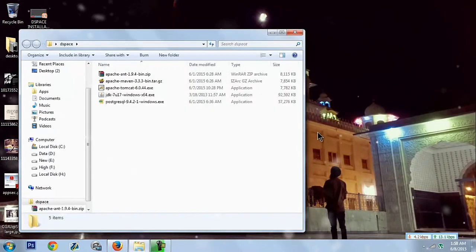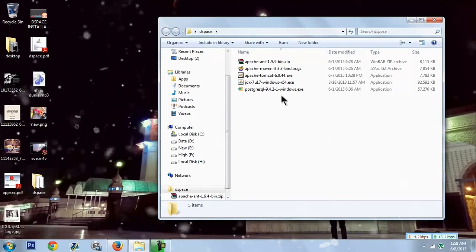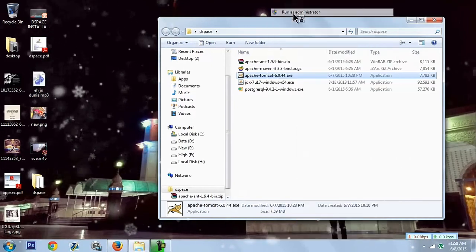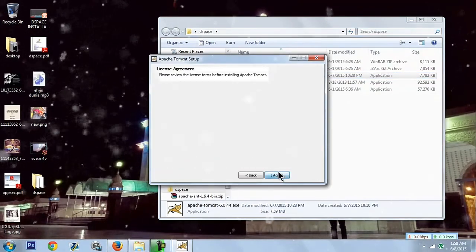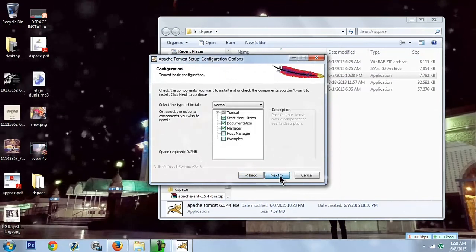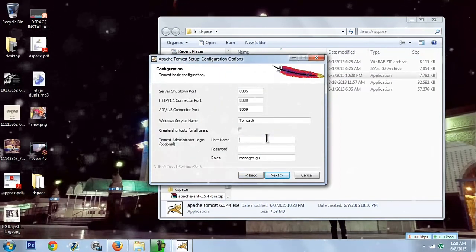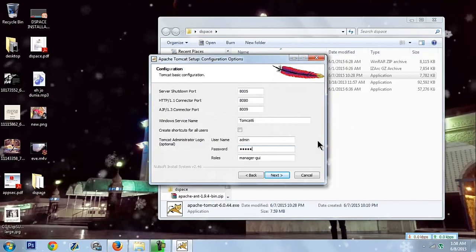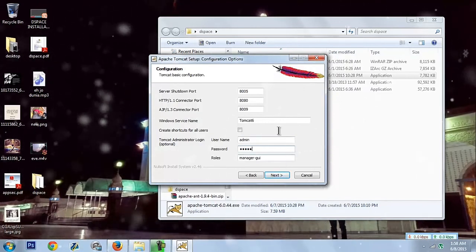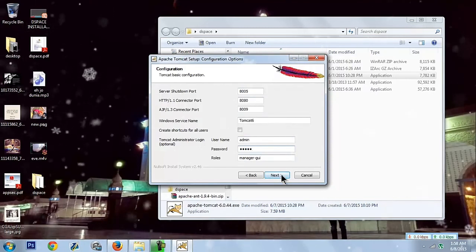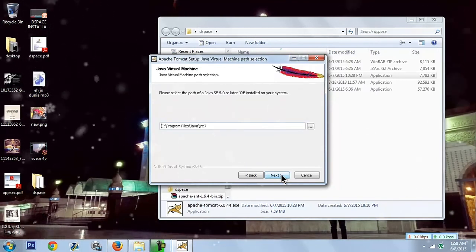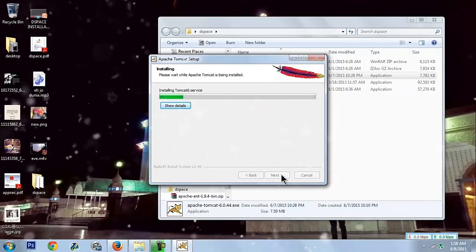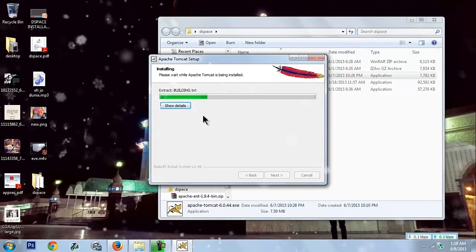From the dependencies, we have two things installed now. Let's install the third one, Apache Tomcat. Just right-click and run it as administrator. Next, agree, next. Set the username here as admin and the password as admin. You can set anything you like, but just remember it. Leave the ports as default and click next. Next, next. It's installing, and it won't take much time.